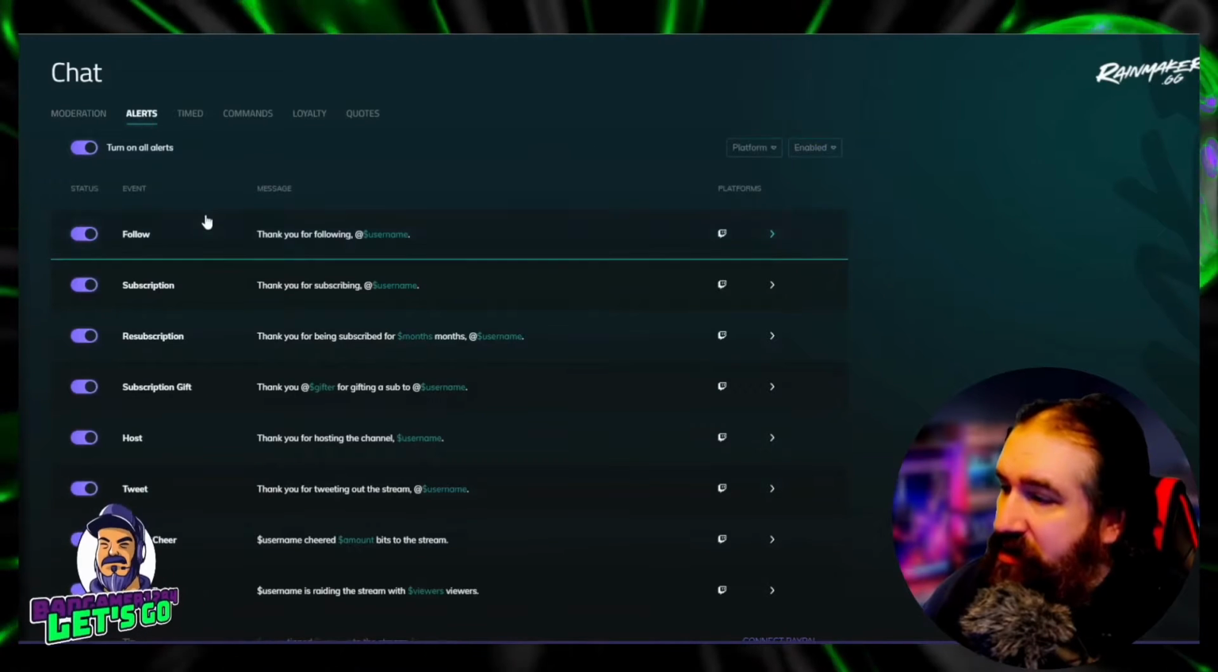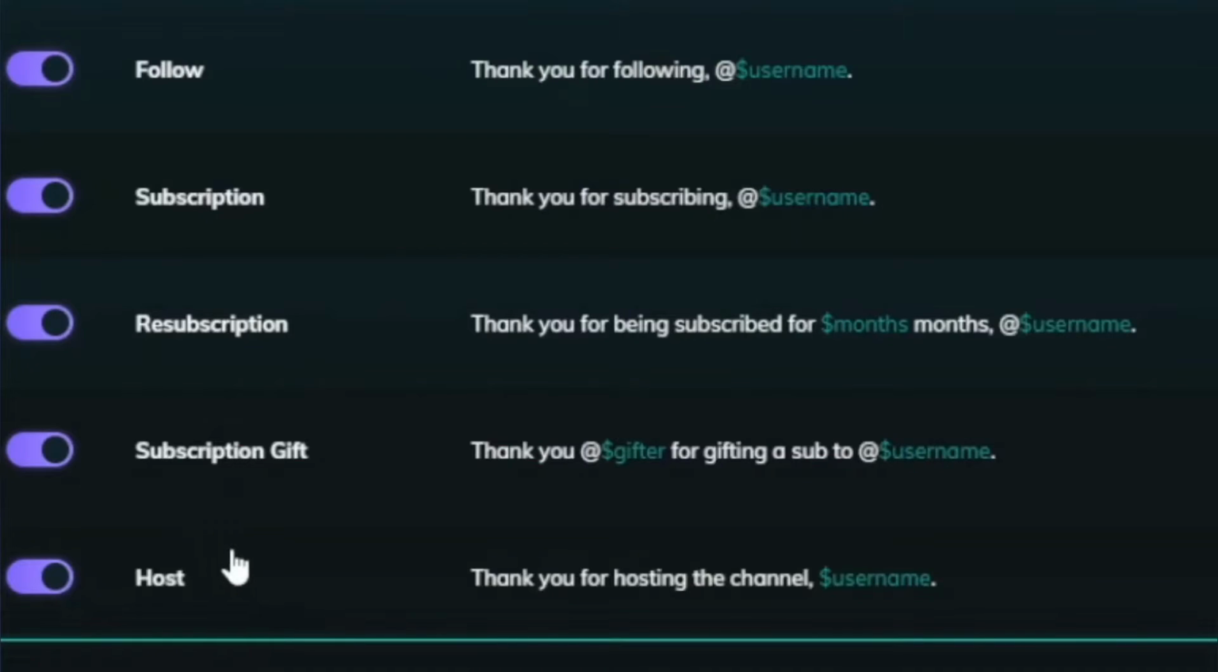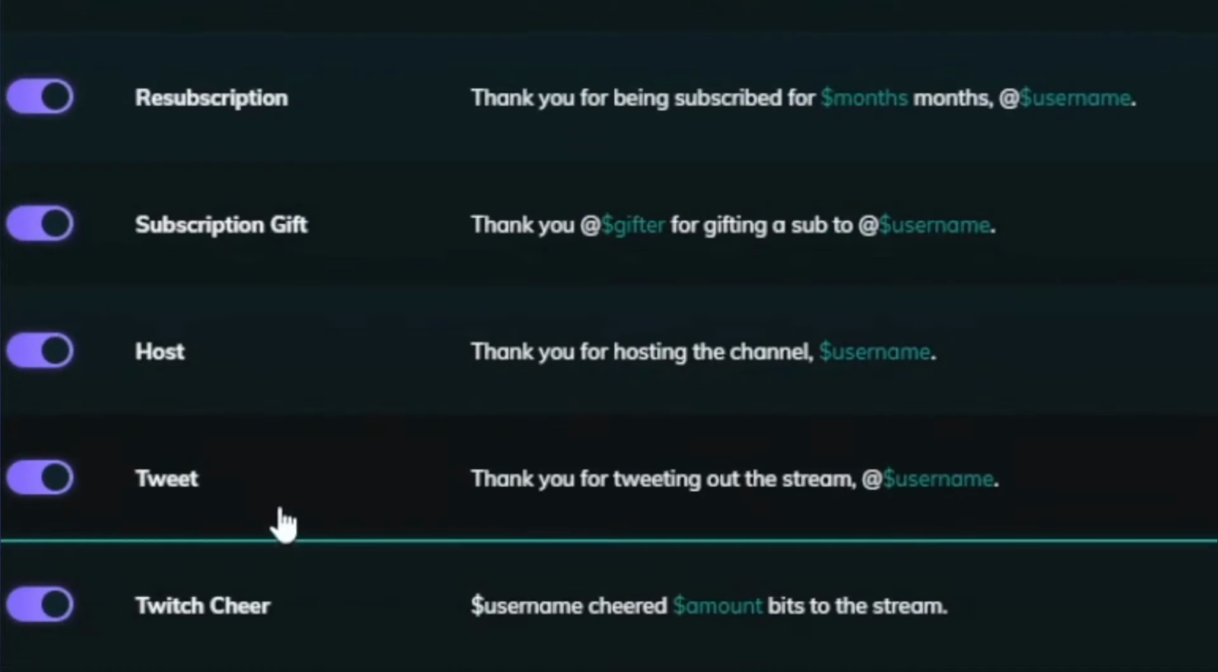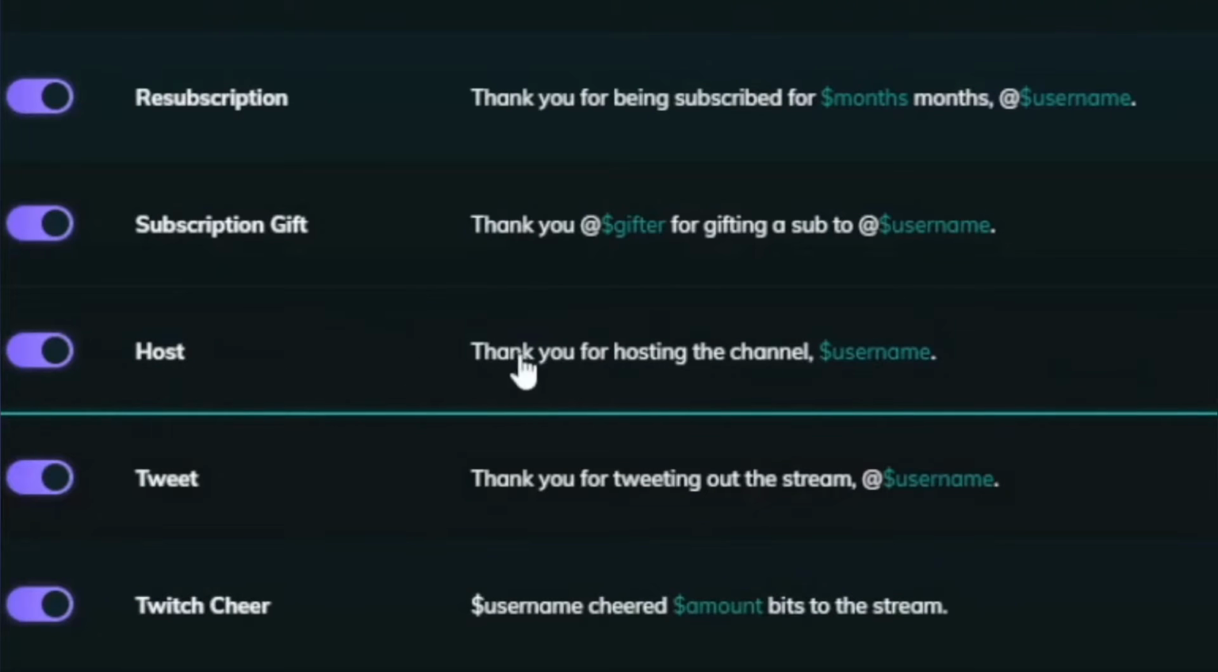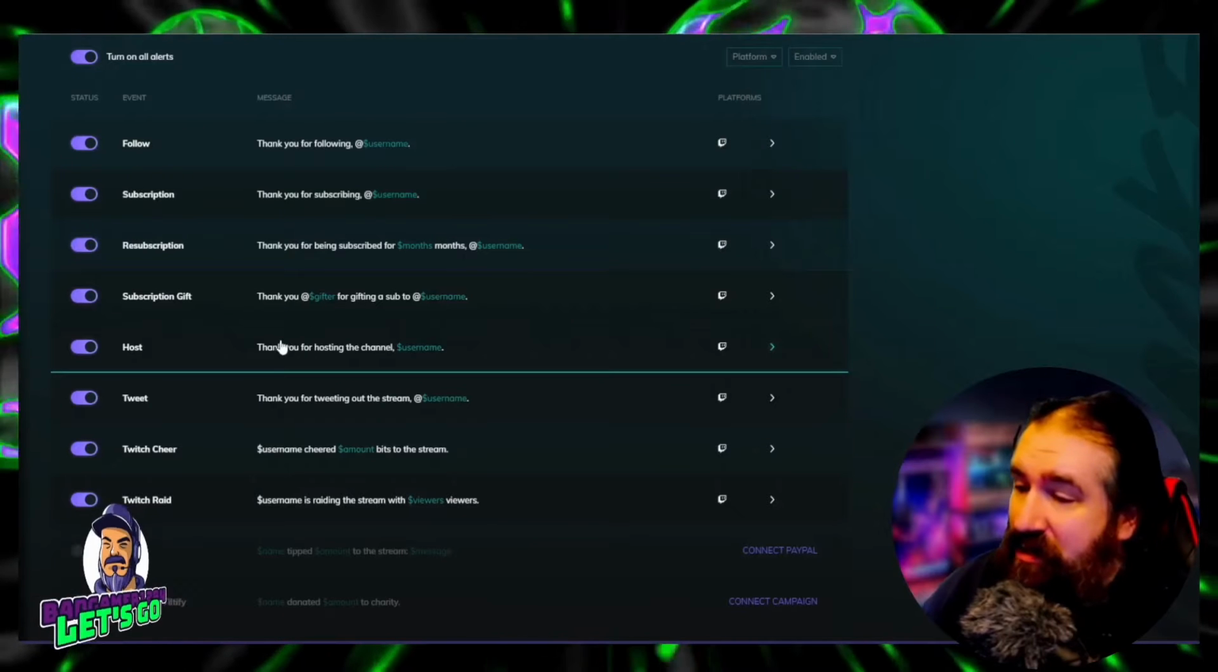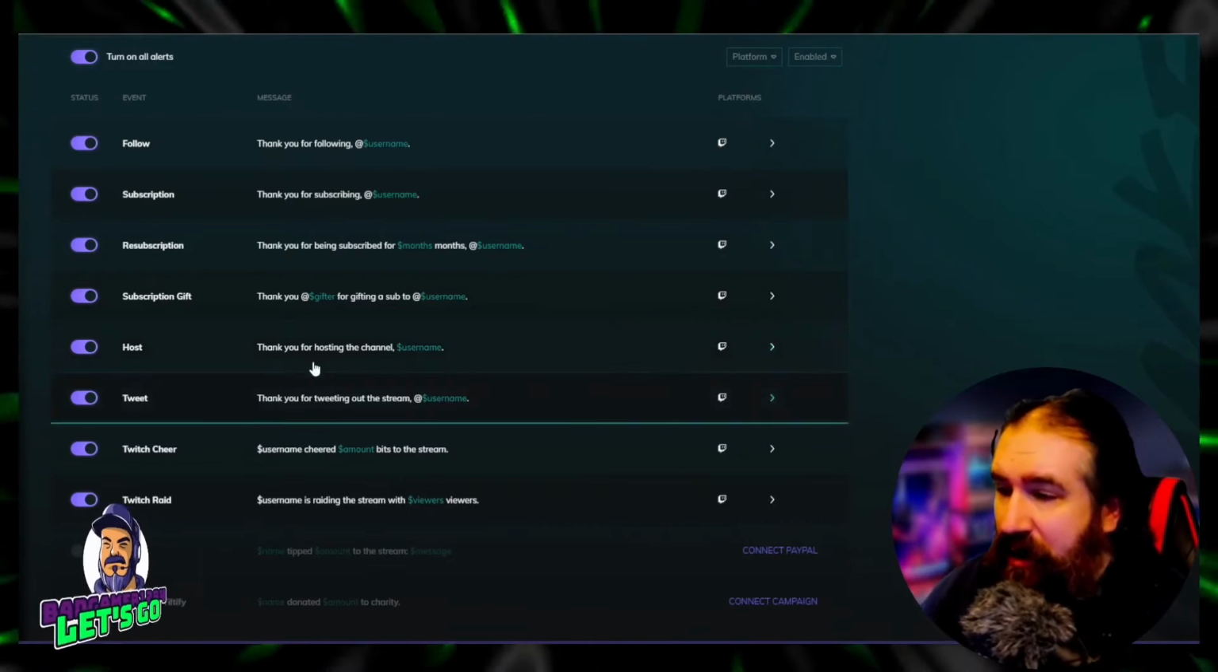We're going to select alerts and make sure host is turned on. I happen to have all of this turned on. You don't need it for what we're doing today. As long as you make sure host is turned on, you can also edit this if you want. It says thank you for hosting the channel, comma, and then the code for tagging the user on Twitch that hosted your channel. So that's the first thing we're going to want to make sure that we do.